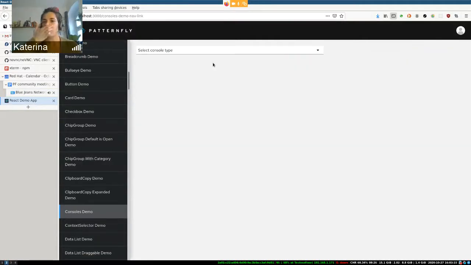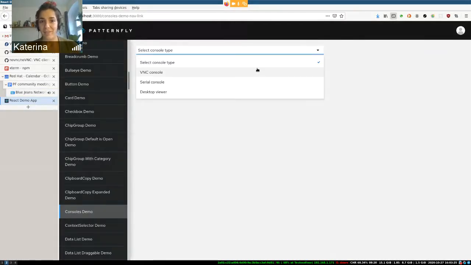I exposed 4 new components in that React console package. 3 of the components are 3 different consoles: a VNC in-browser console, a serial console, and the desktop viewer, which is a way to download a virt viewer readable file. Let me show you.